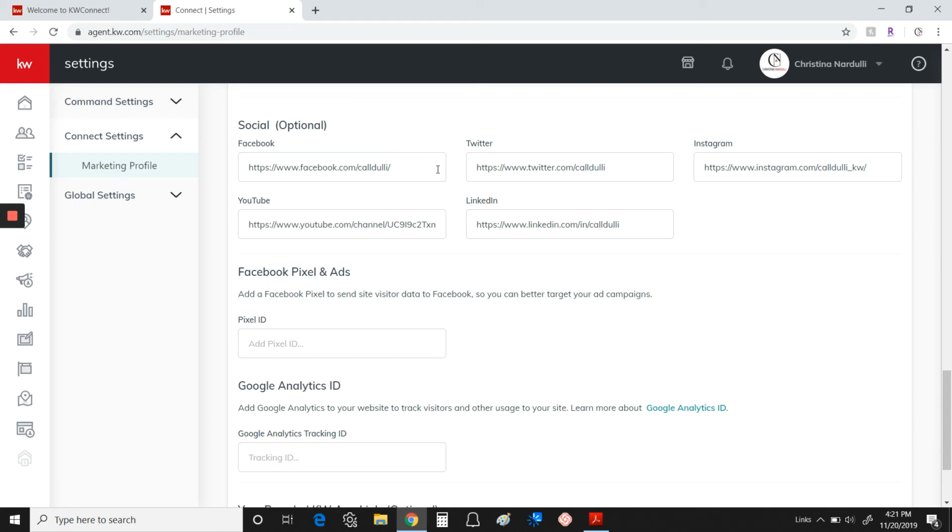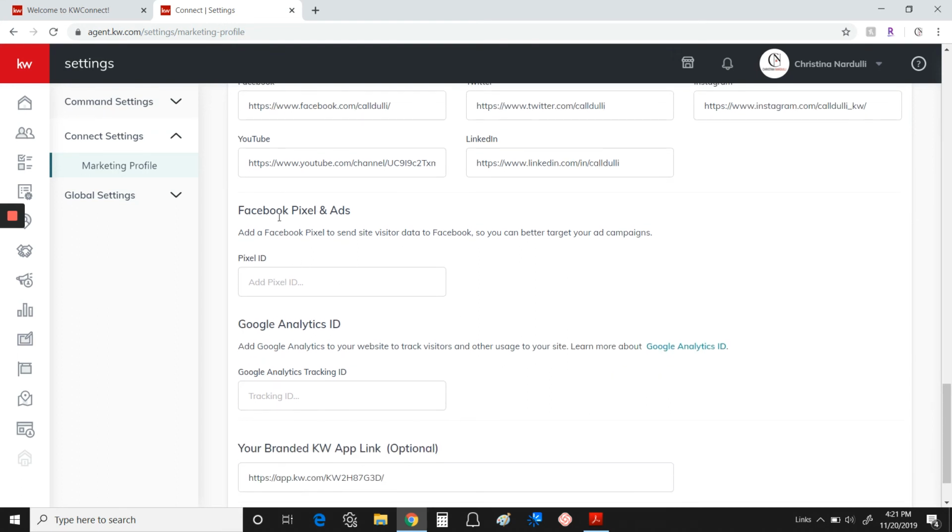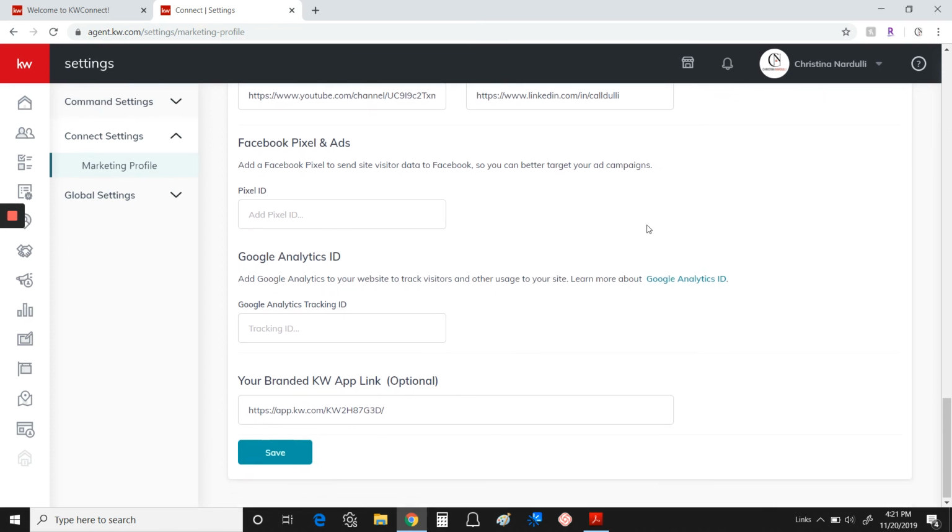If not, you can probably copy and paste it into here. This other stuff is another day, which I have to try to figure out how to get. And then down here, you have your branded KW app link, which is optional. I think our app is going to be amazing, and it's pretty cool right now. So I would definitely put this in.